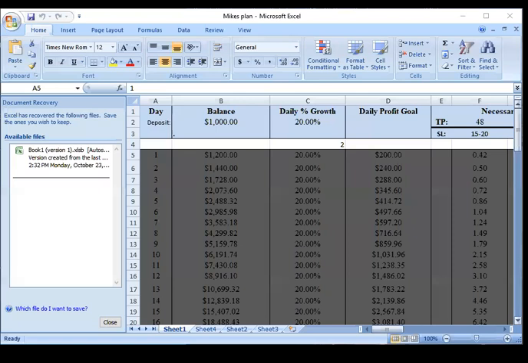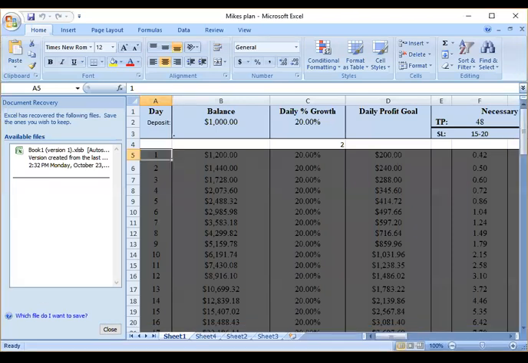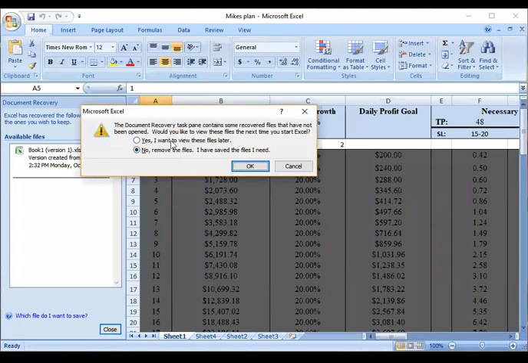So this is a spreadsheet that basically shows you your compounding growth for the day. So let me close this so you can see better. Okay.